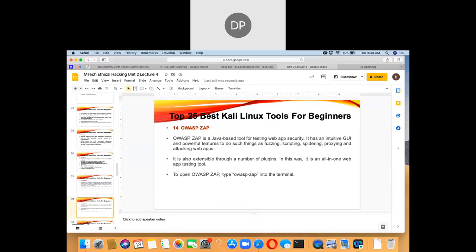Then the 14th tool is OWASP-ZAP. It is a Java-based tool for testing web application security. It has an intuitive GUI and powerful features to do such things as fuzzing, scripting, spidering, proxying, and attacking web apps. It is also extensible through a number of plugins. In this way, it is an all-in-one web app testing tool. To open OWASP-ZAP, type OWASP-ZAP into the terminal.